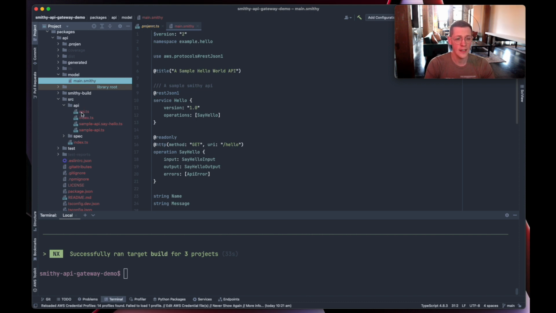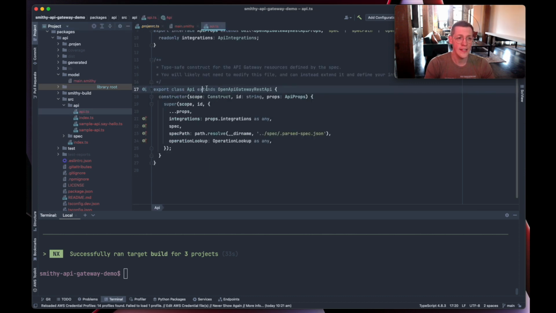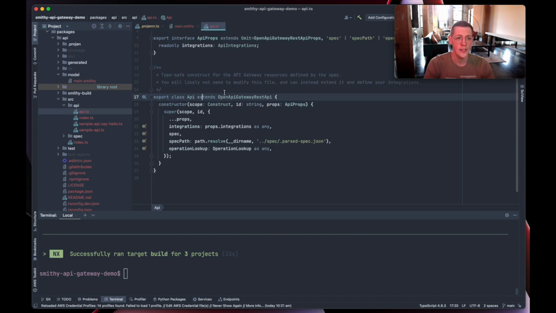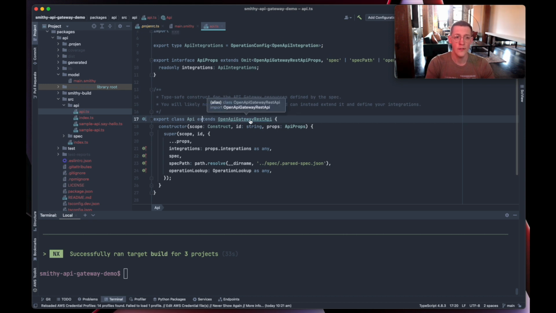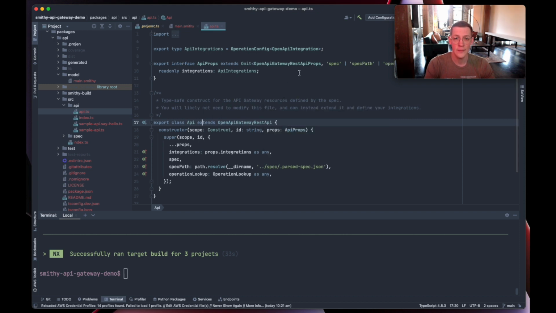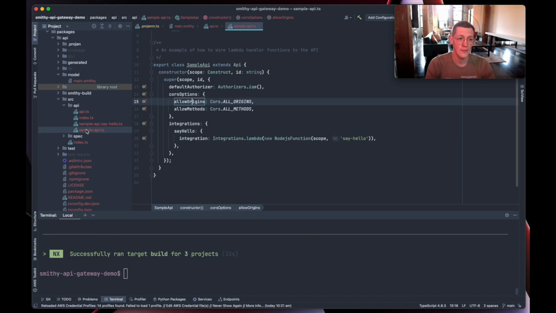And from the model, we have some source code generated for us. So the first bit of code of note is the API. And this is a CDK construct, which actually extends the one offered by the PDK, but it adds a type-safe interface for you to define your integrations. So you'll likely never need to actually touch this file, but rather extend it just like this sample API.